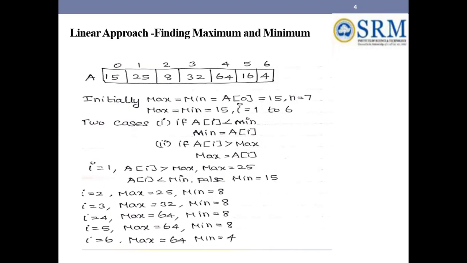There are two cases. If array element is lesser than minimum, assign array element as a minimum value. Else continue. And the second case, when you want to find out maximum value, compare array value with existing maximum. If array value is greater than existing maximum, assign array value to the maximum. So there are two cases. First case for finding minimum and the second case for finding maximum.